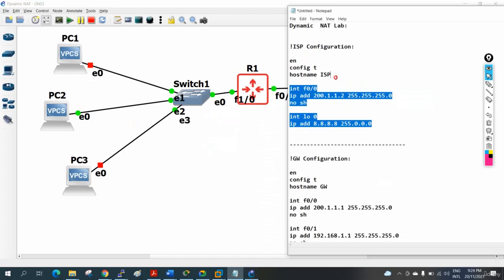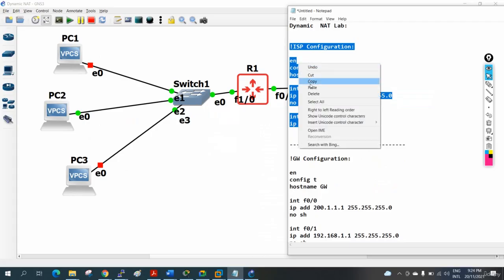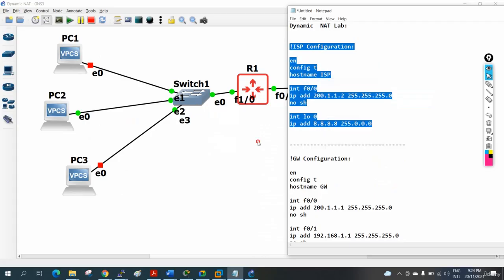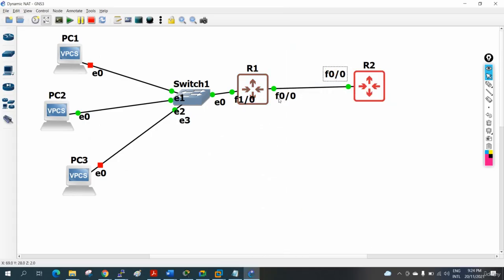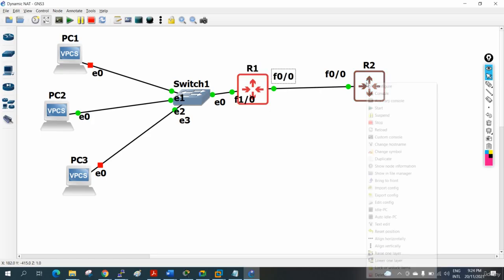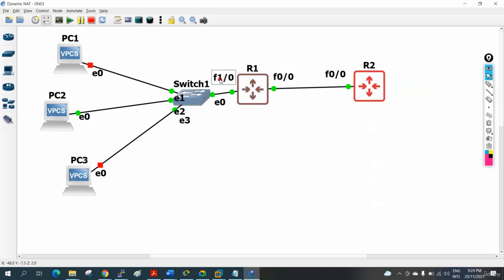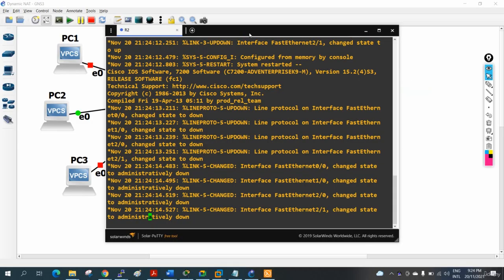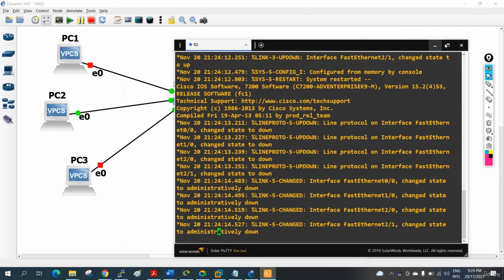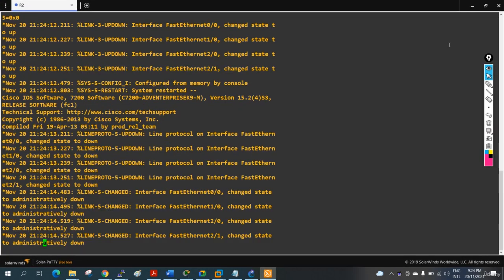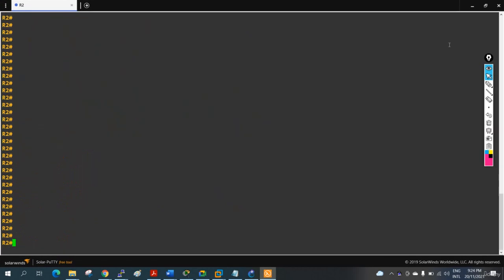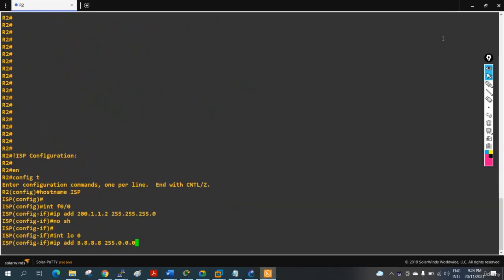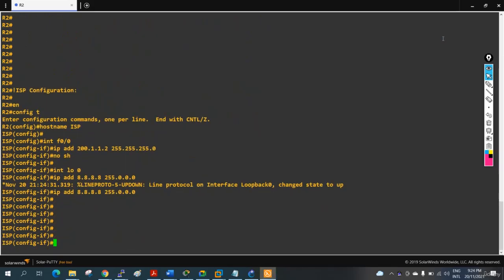In the ISP router we can paste this one. This is the ISP router. I will take console of this one. I can paste in the ISP router. Let me paste here, or let me make it big in the ISP router. Here I will paste. So this is good, everything is good here.